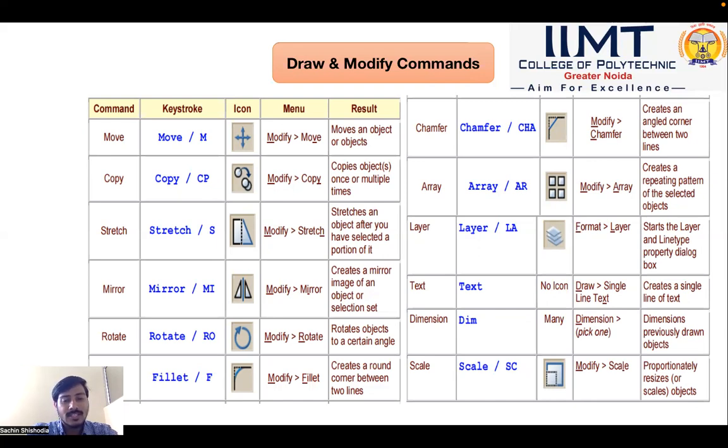Rotate objects at a certain angle. If you want to rotate an object by 60 degrees, we can use the command RO, then enter whatever angle we want to rotate. Next one is the fillet command. The shortcut we use is F, enter.